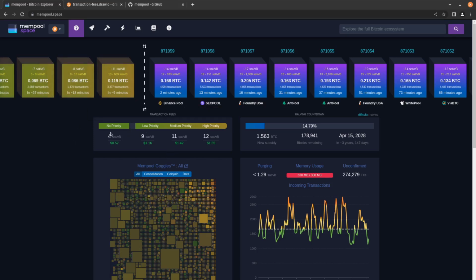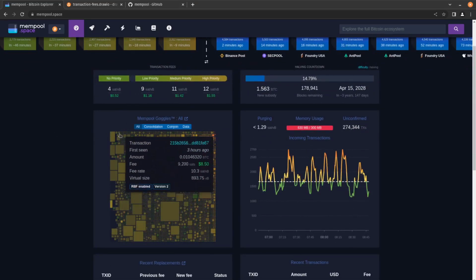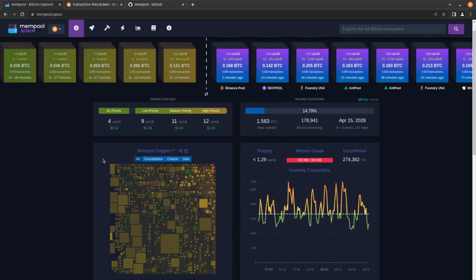One of the most important features of mempool.space is the transaction fee section. When you're making a transaction in Sparrow, it's really good to have mempool open on the side so you can get a good estimation of the fee you should be paying. That way you can make it into the next block without overpaying and without waiting too long and underpaying. And that's what the mempool goggles is here. Mempool goggles is just an estimation of transactions that are waiting to get mined into a block.